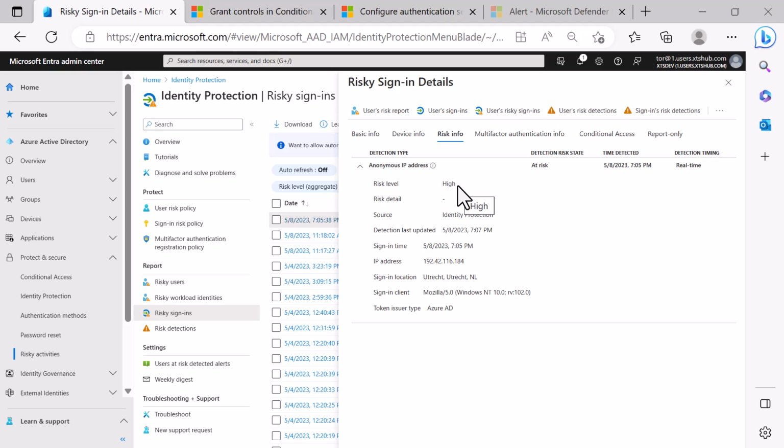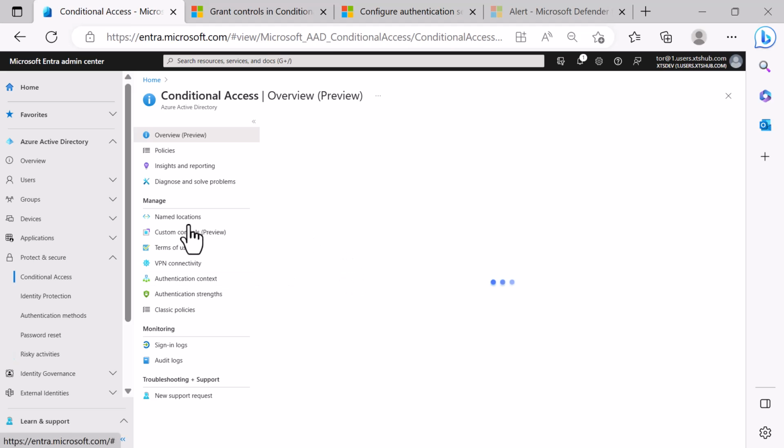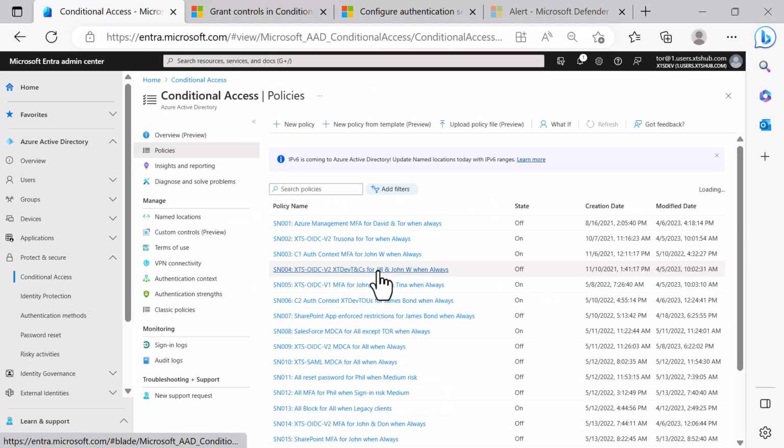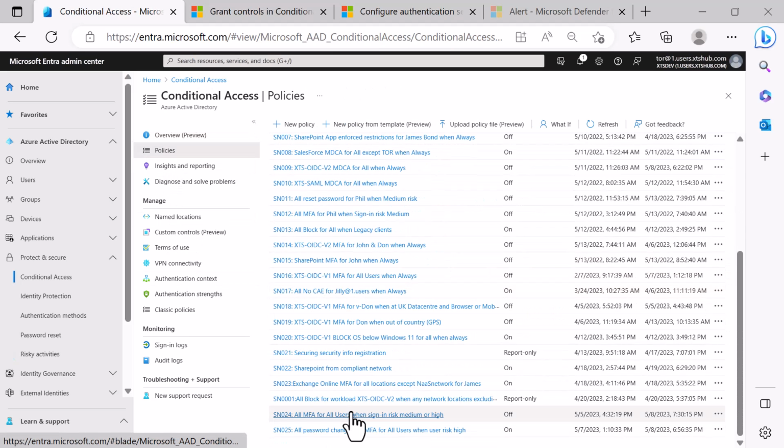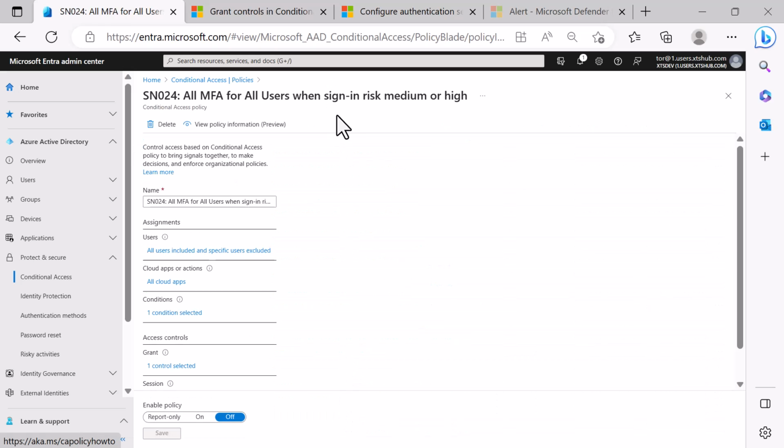Quite often, anonymous IP comes in as medium risk, but it's probably been flagged as high because of the past behavior of this particular user. Okay, so how can we mitigate against this? Well, we need to go to our conditional access, and we go to our policies, and we come down to my policy that deals with managing sign-in risk.